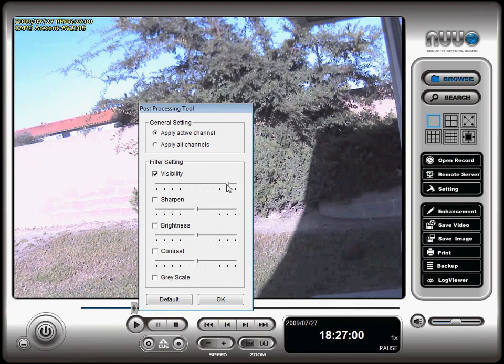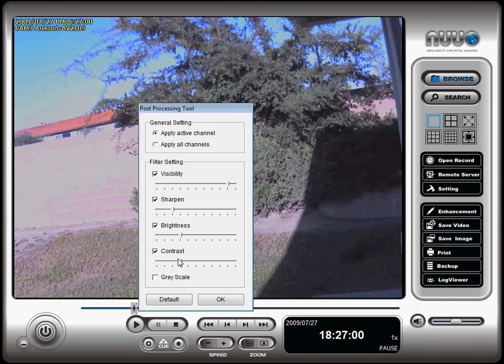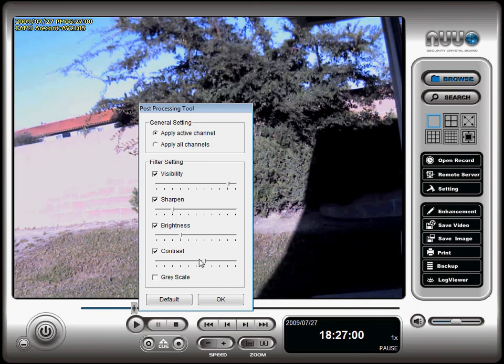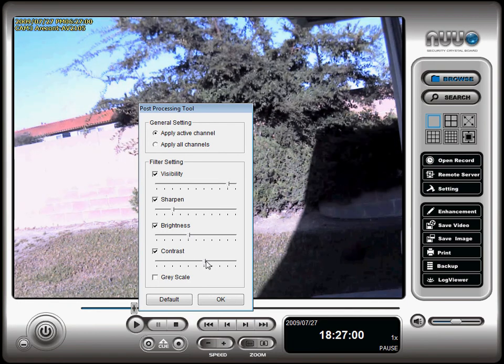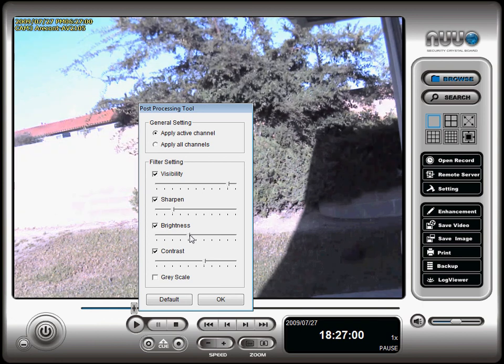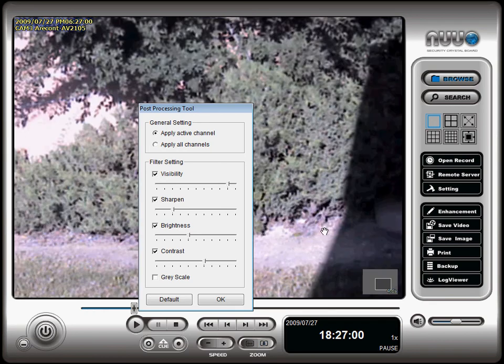I can soften. I can reduce its brightness. And I can change the contrast ratio. Now I can actually tell that there is something around, an object, might be a ball. I can actually digital PTZ in here in the playback to get a better view of this object. So it does look like a ball to me.